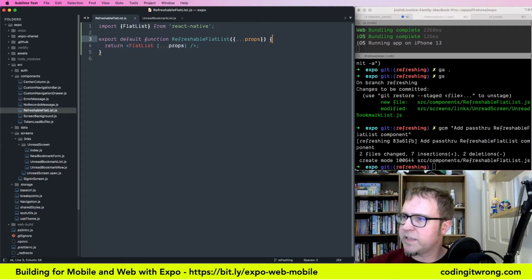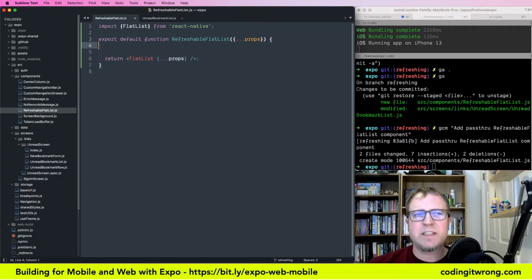How do I do this? Checking that cheater monitor. I'm going to start with the simplest way possible. I'm going to say is refreshing. I'll just call it refreshing.